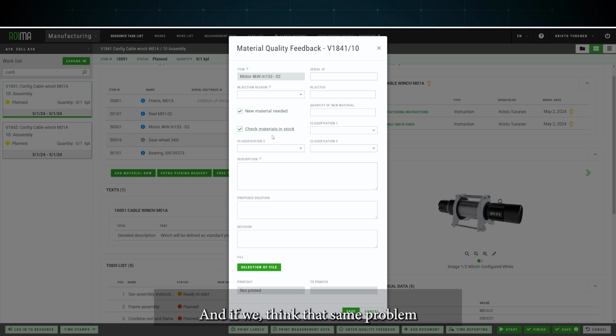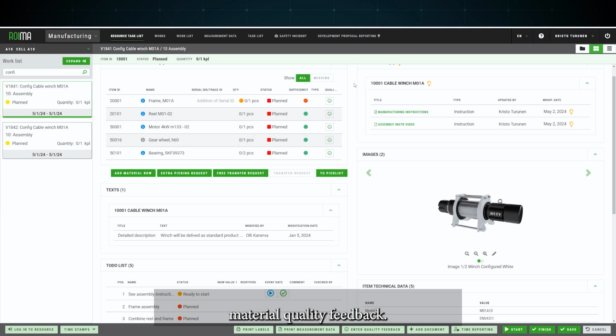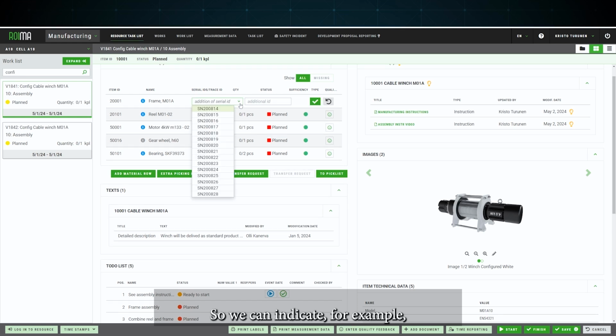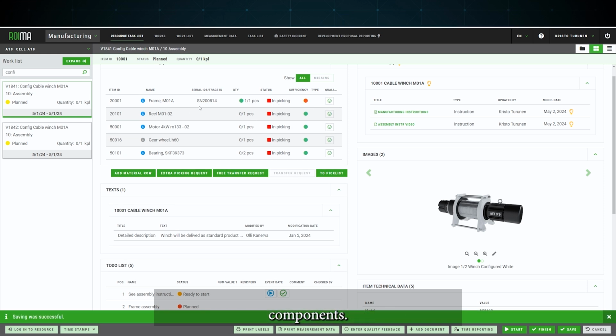And if we think that the same problem might occur on multiple motors, we can ask the warehouse personnel to inspect all of those. Easy and convenient way to enter material quality feedback. Tracing or traceability is, of course, one key element in quality, and MES naturally supports that. So we can indicate, for example, used serial numbers of specific components.